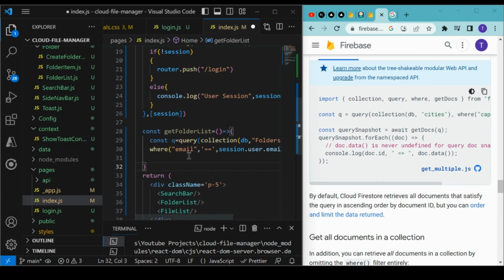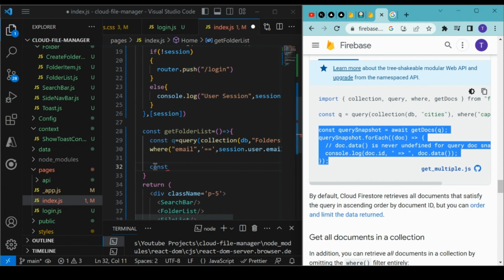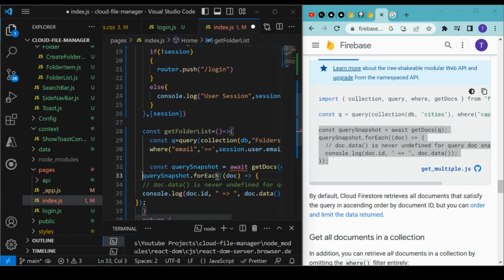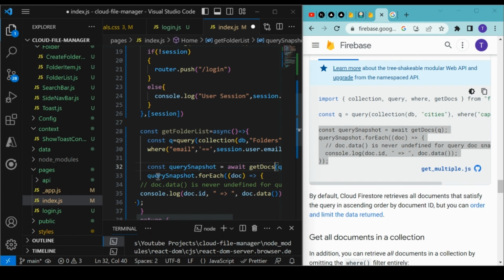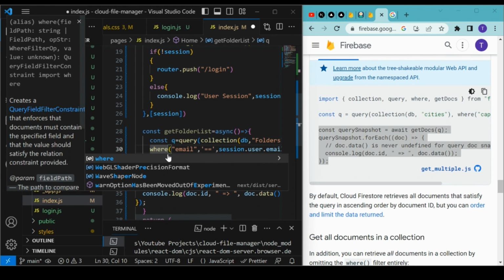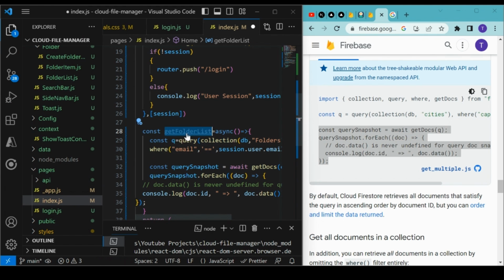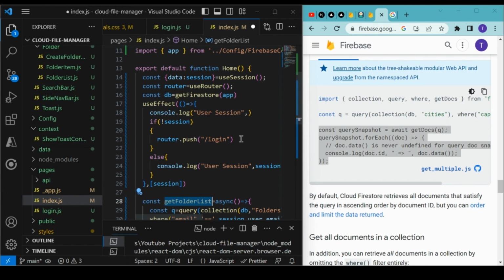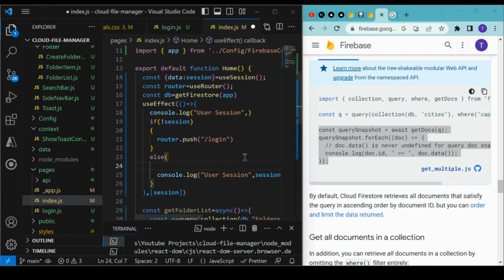Now if you go down, get the snapshot. You can copy this code as it is and paste it here. Obviously it's await, so you have to add the async method, and make sure to add getDocs and import it, and that's all. Make sure to import the where condition as well. Obviously we already did it. And this getFolderList, we will call in our else condition, because once we have a session, then only we will call this getFolderList, like this.